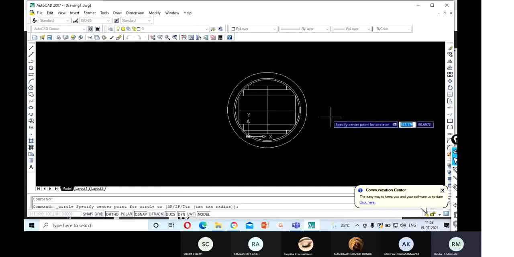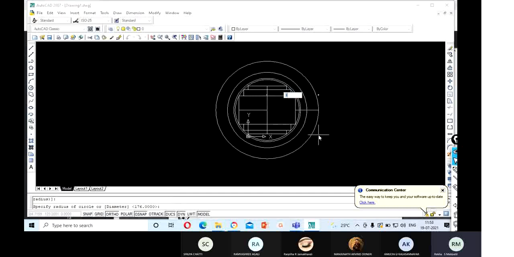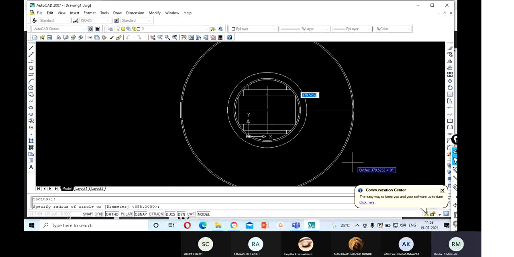Now again select the center, inside diameter of the HV coil, that is 385, enter. Now again take the circle, select the center. The outside diameter of the HV coil is given as 441.